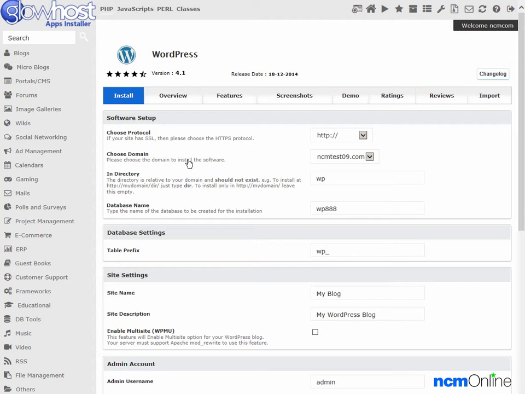And here you can see the form we'll need to complete in order to install WordPress. We'll begin with the selection of a protocol, and we'll select the www version. The domain name here is correct, so we can leave that as is.